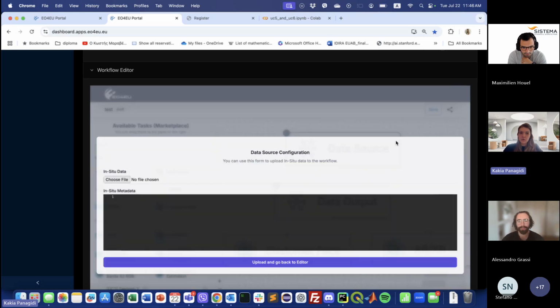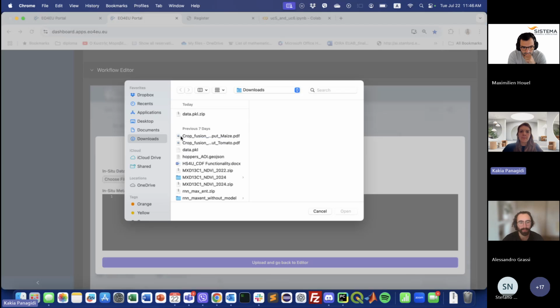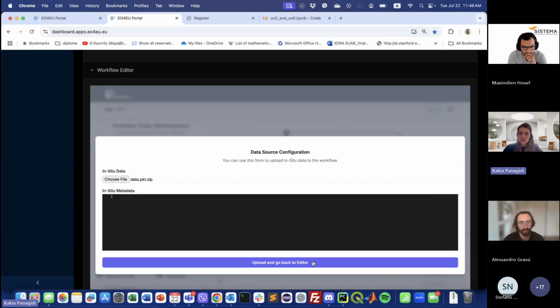You can upload your own data source as a zip in order to be uploaded in the platform. So together with your own capabilities, you can add also your own data. Another thing that I would like to demonstrate for presentation premises is that you can also add a Jupyter notebook.